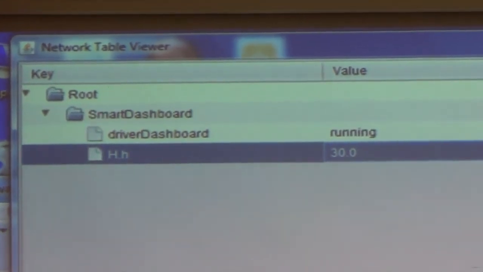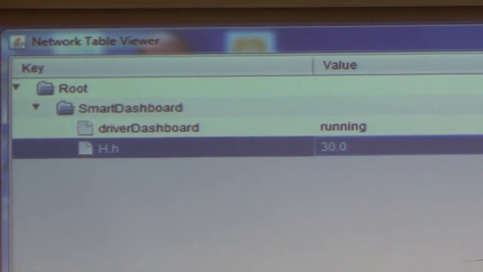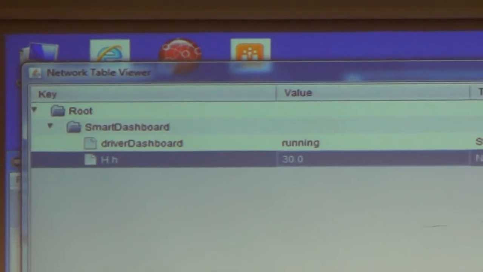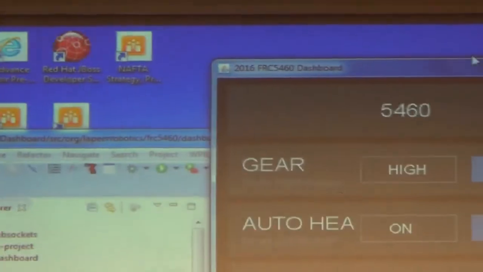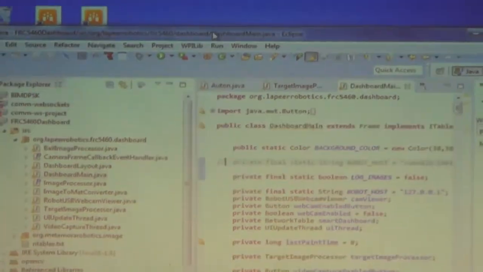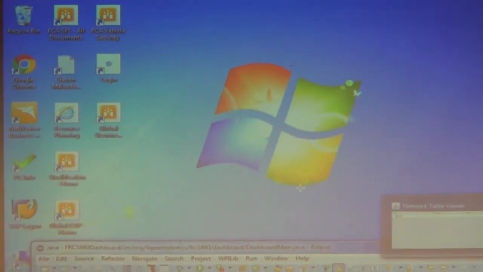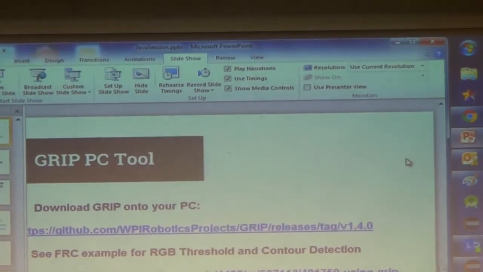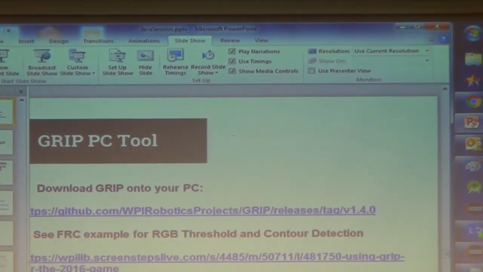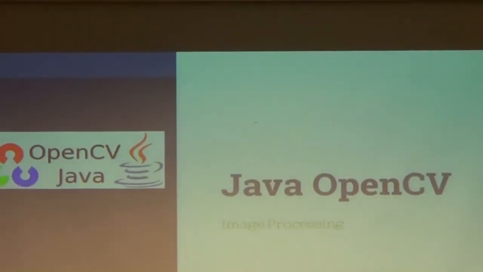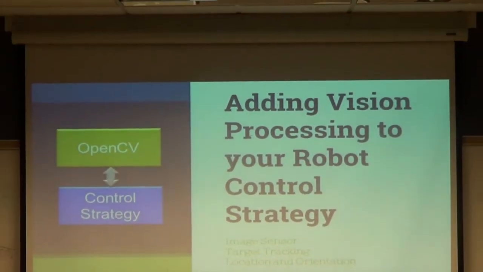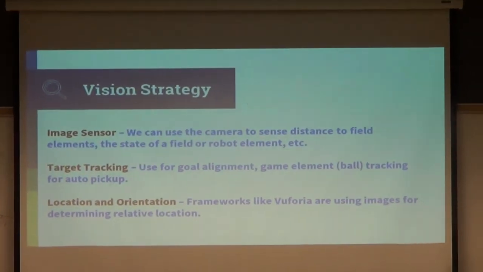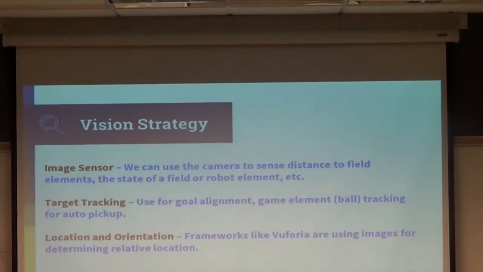Okay. Any questions on that? Okay. All right. So I think we have talked about GRIP, we talked about OpenCV, and kind of the strategy for doing your targets, making sure it fits the right shape.